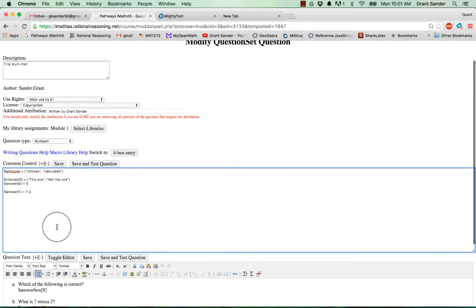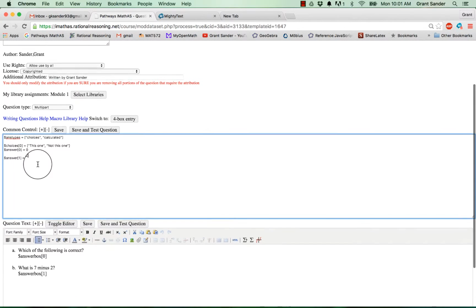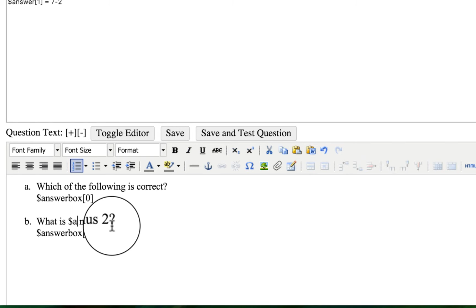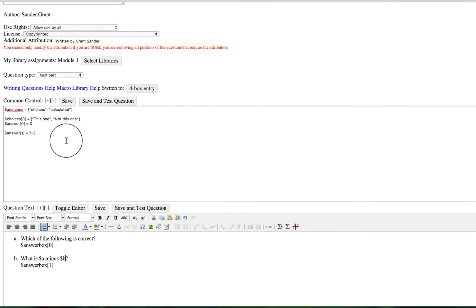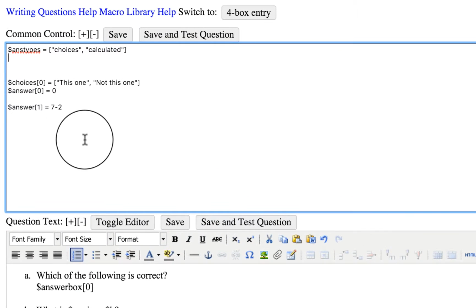The only other thing I want to talk about briefly is randomizing variables. So maybe instead of what is 7 minus 2, we wanted to say something like, what is A minus B? Where A and B are really just random numbers. So to do that, you can go into your common control window, and there's a command. So if you do variable A, so $A, equals, there's commands for randomization in the writing questions help. One of them is rand, which will pick a random integer between the lower bound and the upper bound that you give it.